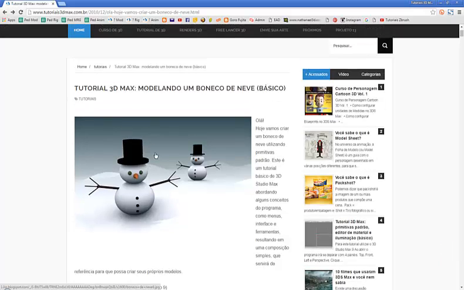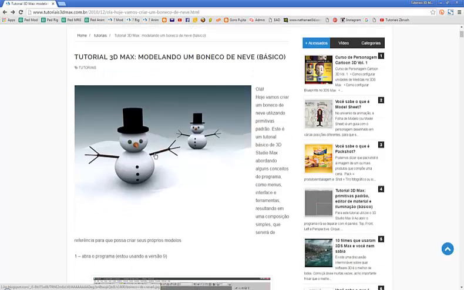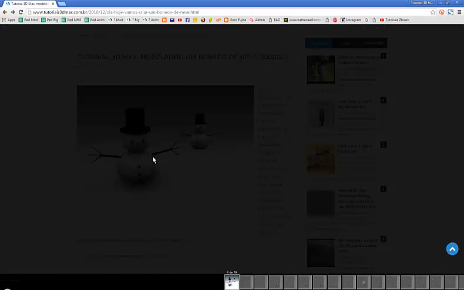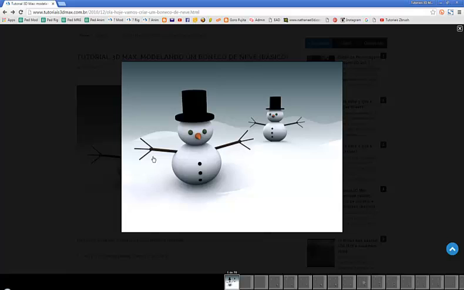But now I'm doing video. I am recording my screen, and I think that this way is easier to understand and more practical and things like that. So let's try to do this character, the snowman. Pretty easy to do, you know, two spheres and some cylinders and things like that.